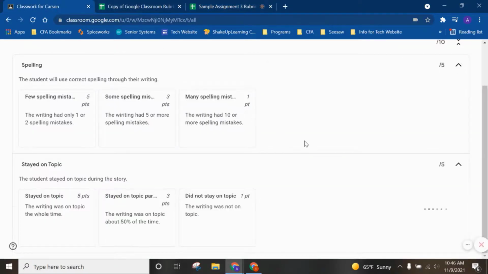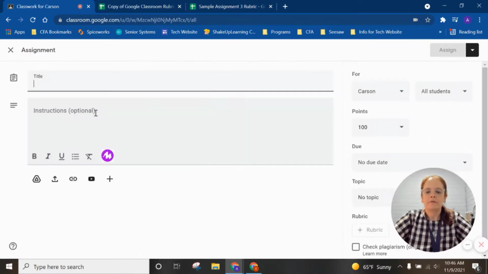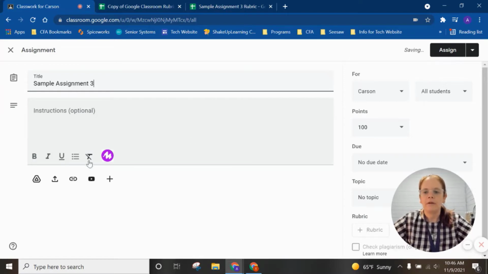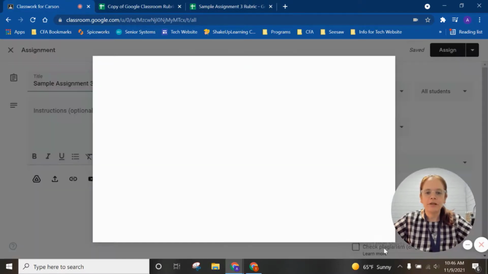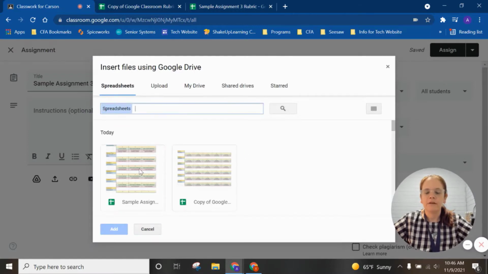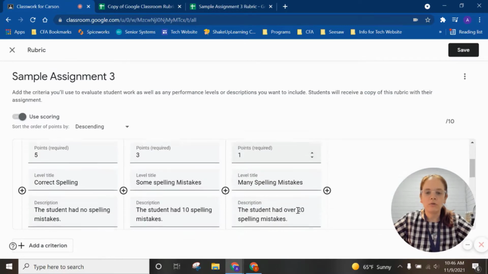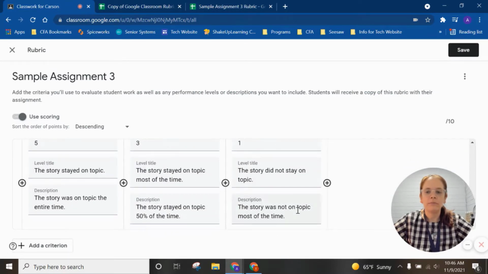So when I go back to my classroom, I'm going to create an assignment. So this is sample assignment 3. I'm going to go over to Rubric. This time I want to import from Sheets. And here is my template, but here is my sample assignment rubric. It's going to show you the rubric the way that you imported it.